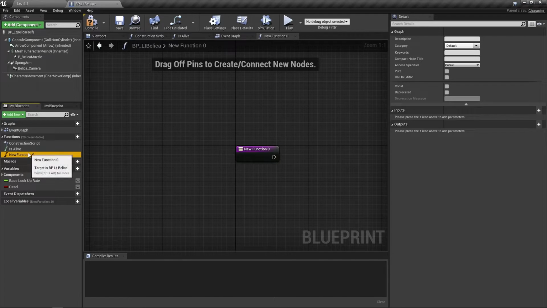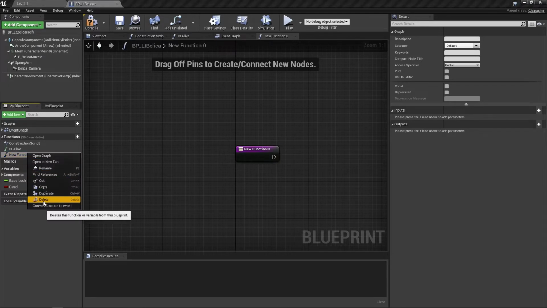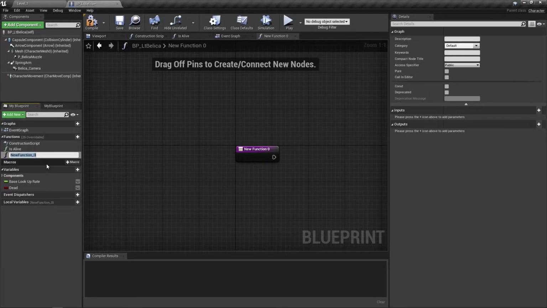So we're going to name this function. I'm going to click on it and rename it, and you can also hit F2. This is going to be our Start Firing Weapon, and we'll just name it that exact thing, since this is what we're going to want to do.